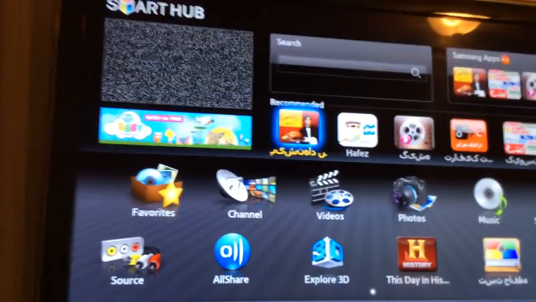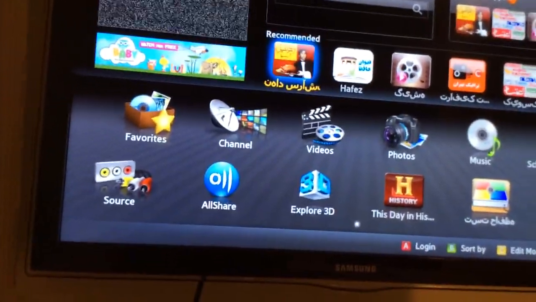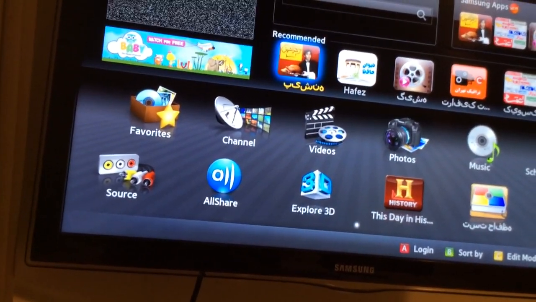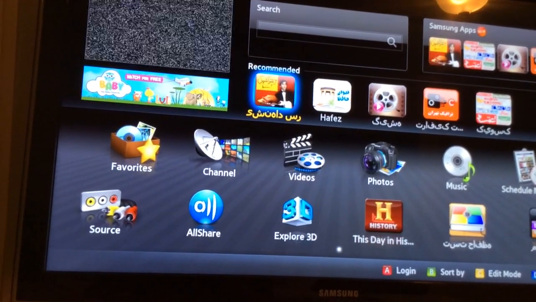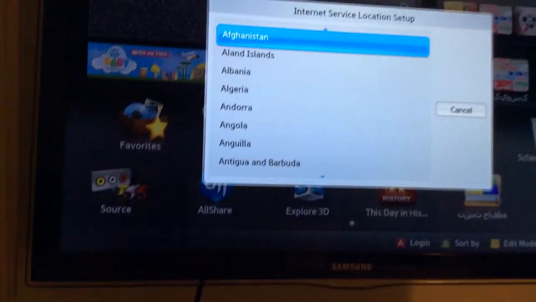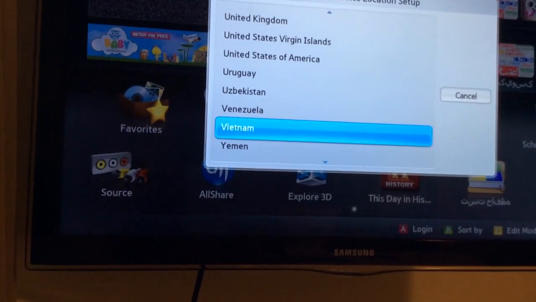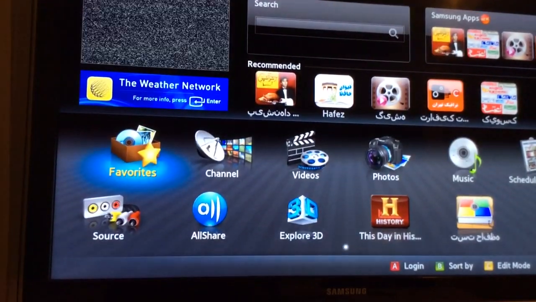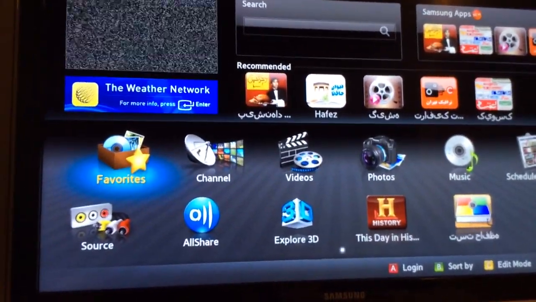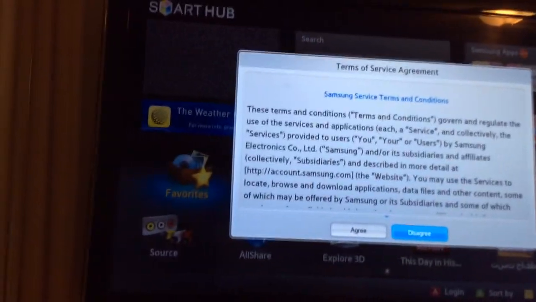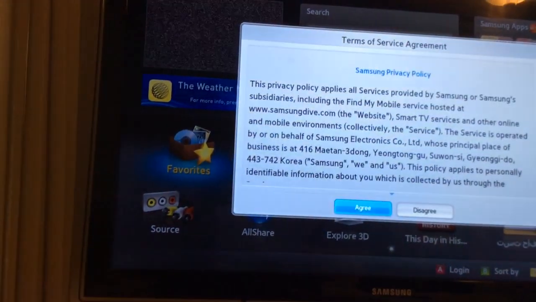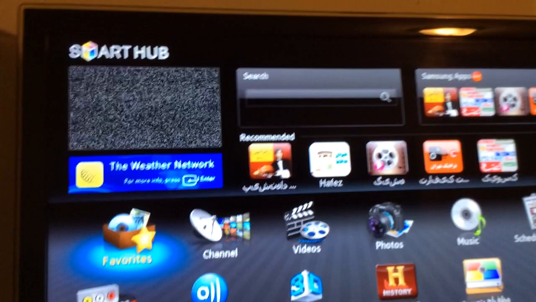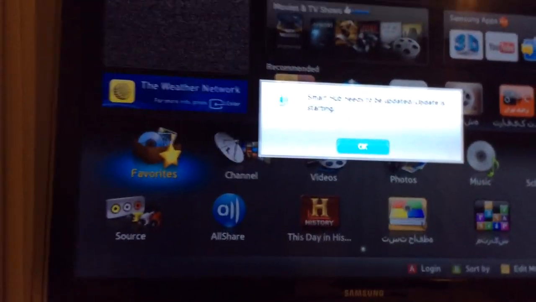Okay, we need to wait a little bit. Let me just do it again. Fast forward, 2, 8, 9, rewind. Okay, so we just look for United States of America. Okay, so we hit agree. Agree. So it's going to start reversing everything.